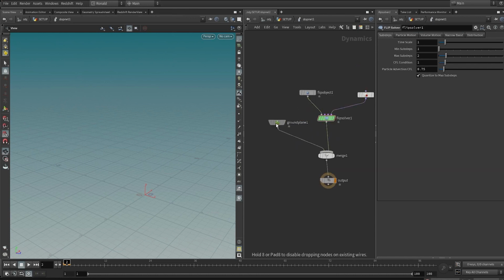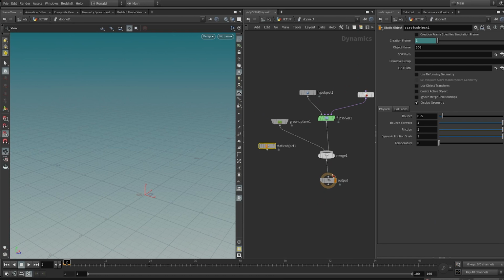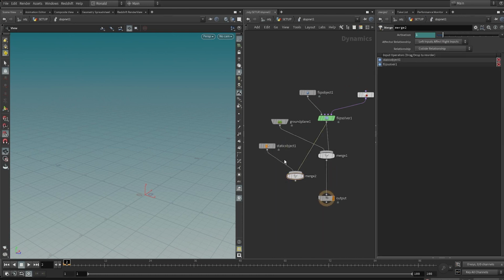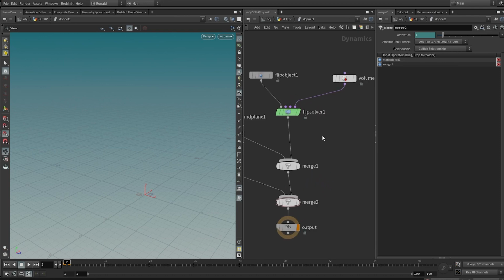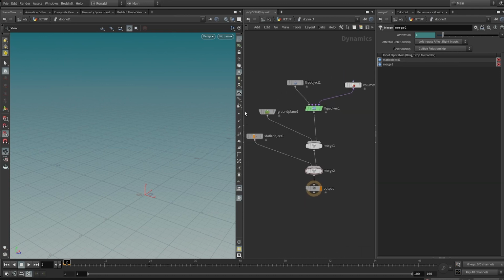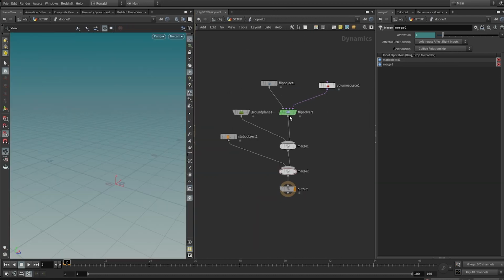And I will likely need a static object at some point in order to merge in my chocolate, right? So I'll just prepare that here. So the way this works is we have a solver here. Let me just give it a bit more screen space. We have the solver here.